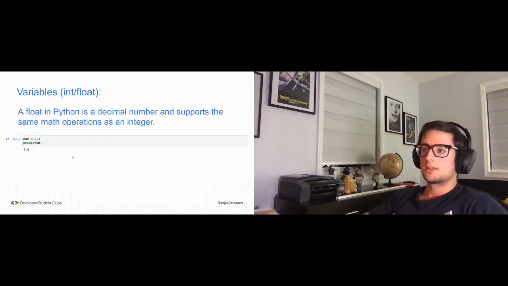Great, so that was integers. Now let's talk about floats. A float in Python is just a decimal number, and it supports the exact same math operations as an integer. Here we have num equal to 7.4, and if we were to print it, we get 7.4, and that right there is a float.